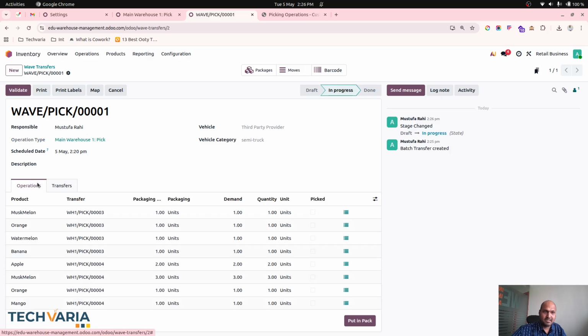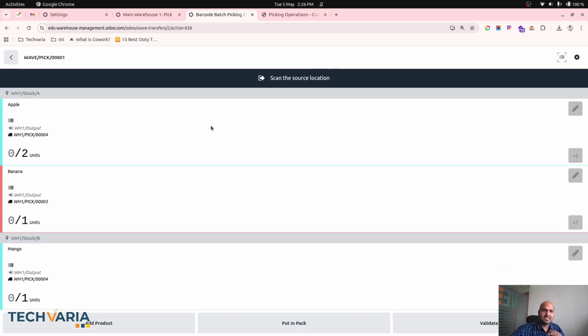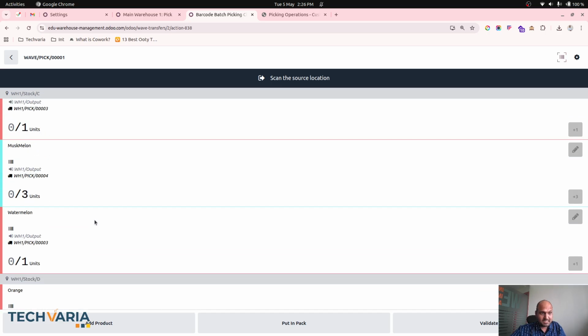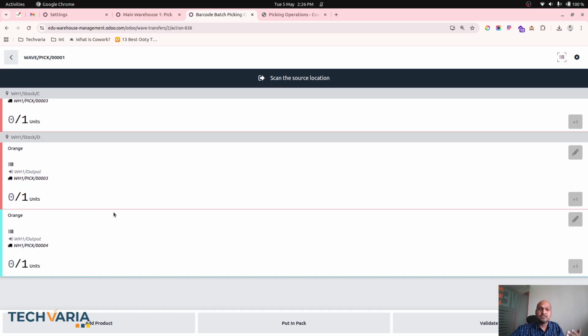As soon as I confirm, we can see in operation, like these are the operations based on my different orders which are clubbed together, and I have to go via this. In picking, you can see 3 and 4, the item is over here, but in terms of your barcode operation, it will show everything based on your warehouse sublocation. So the picker will first go to the location and pick for both orders, and then apple and banana will be picked according to the number of units. Then at stock location B, he will pick mango, then muskmelon, then watermelon, and then finally go to location B and pick the orange for both the orders simultaneously.